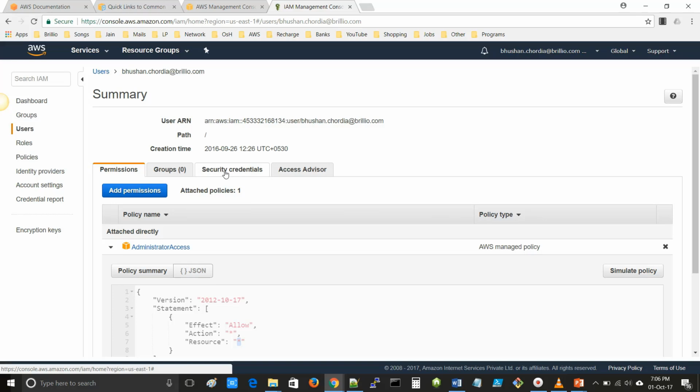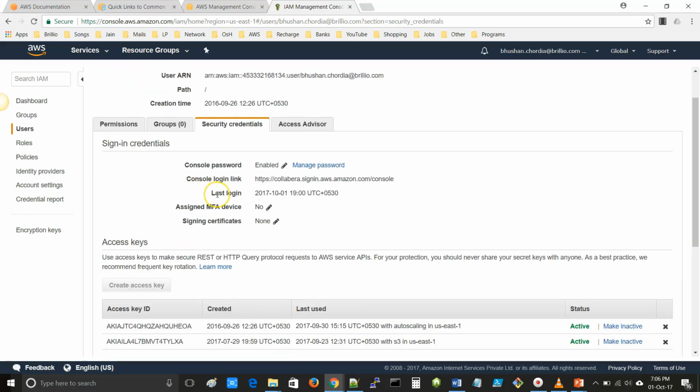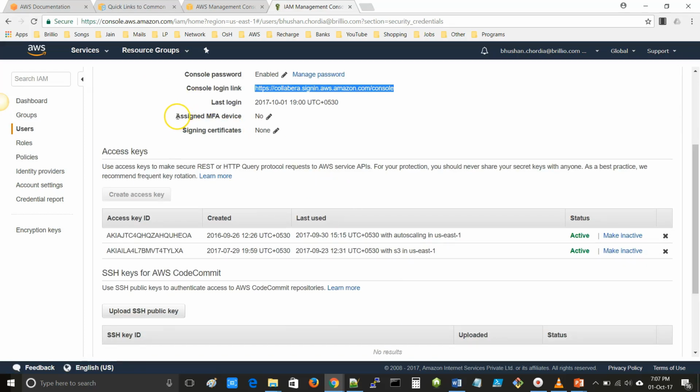Now let's click on security credentials. So here you can see the sign-in credentials, like this is the console login link. By this link, the user can log in. And here it is showing assign MFA device, which is no. So you can edit by clicking on this edit option.